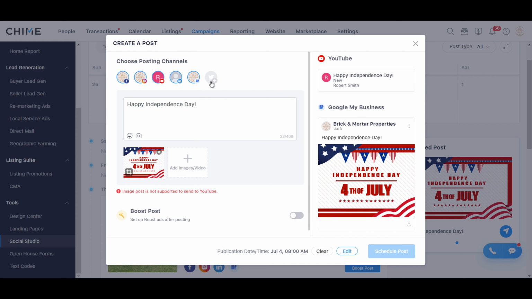So it's got several icons. This one obviously is Twitter. This one here is my Google My Business page. You've got LinkedIn, YouTube, Instagram, and Facebook. So you can add several social media channels.